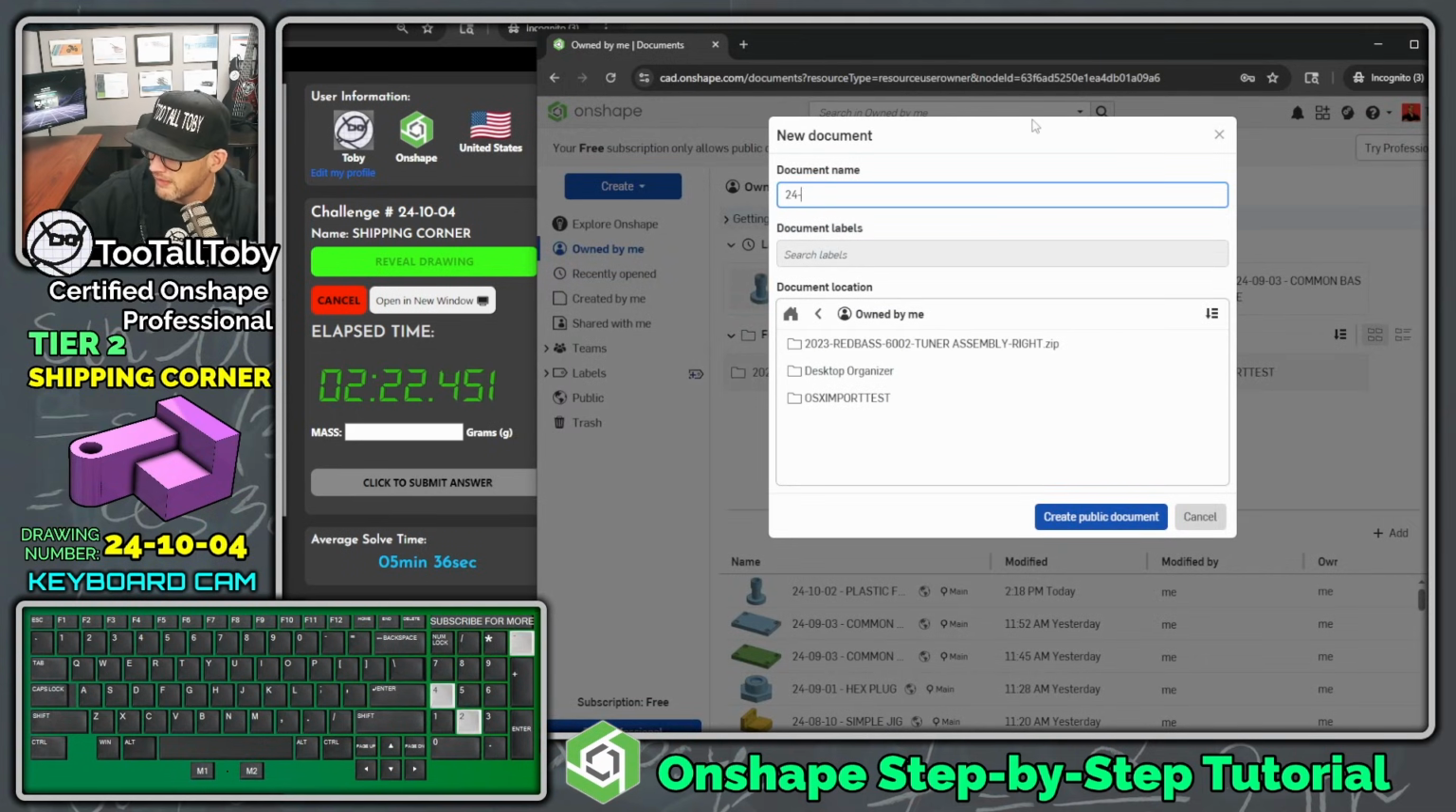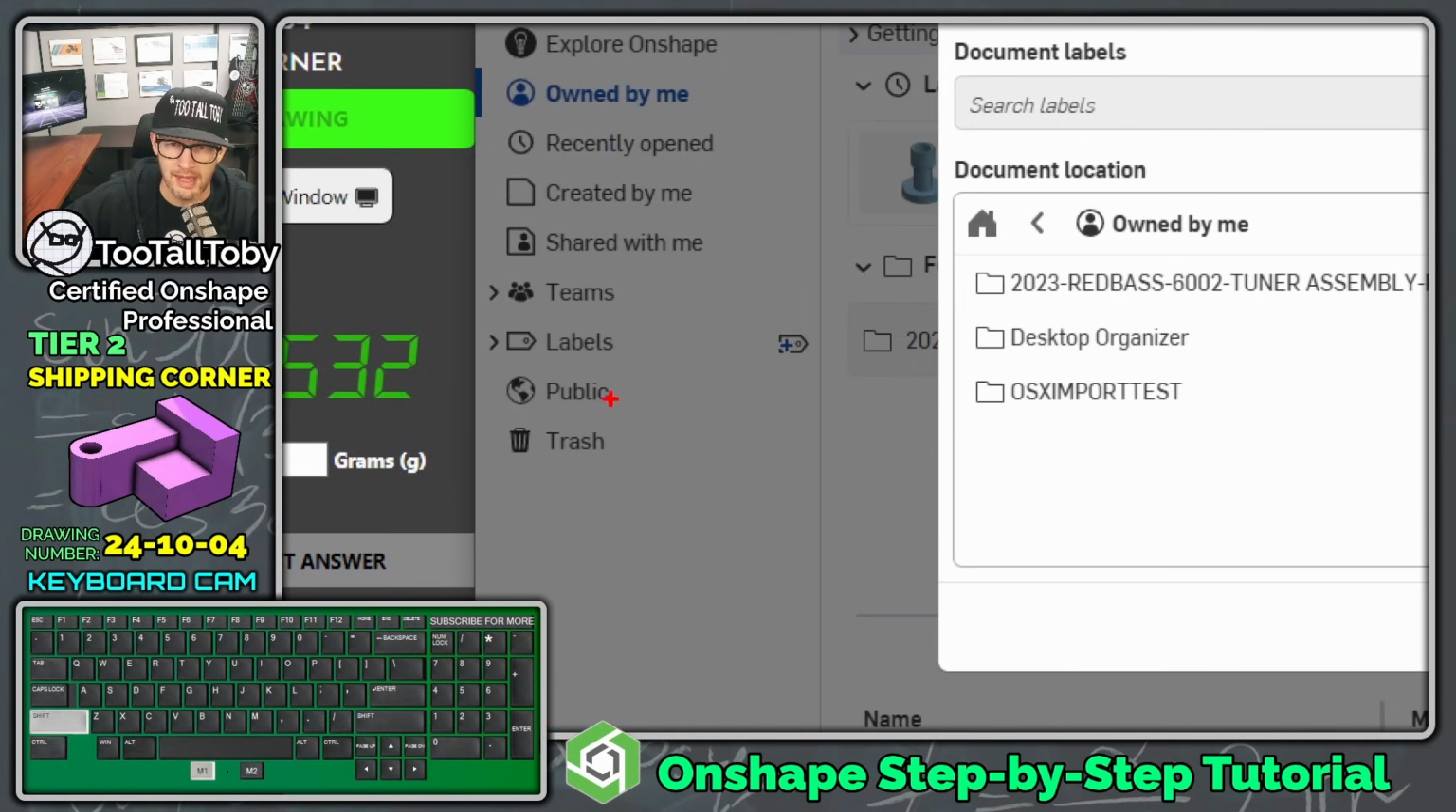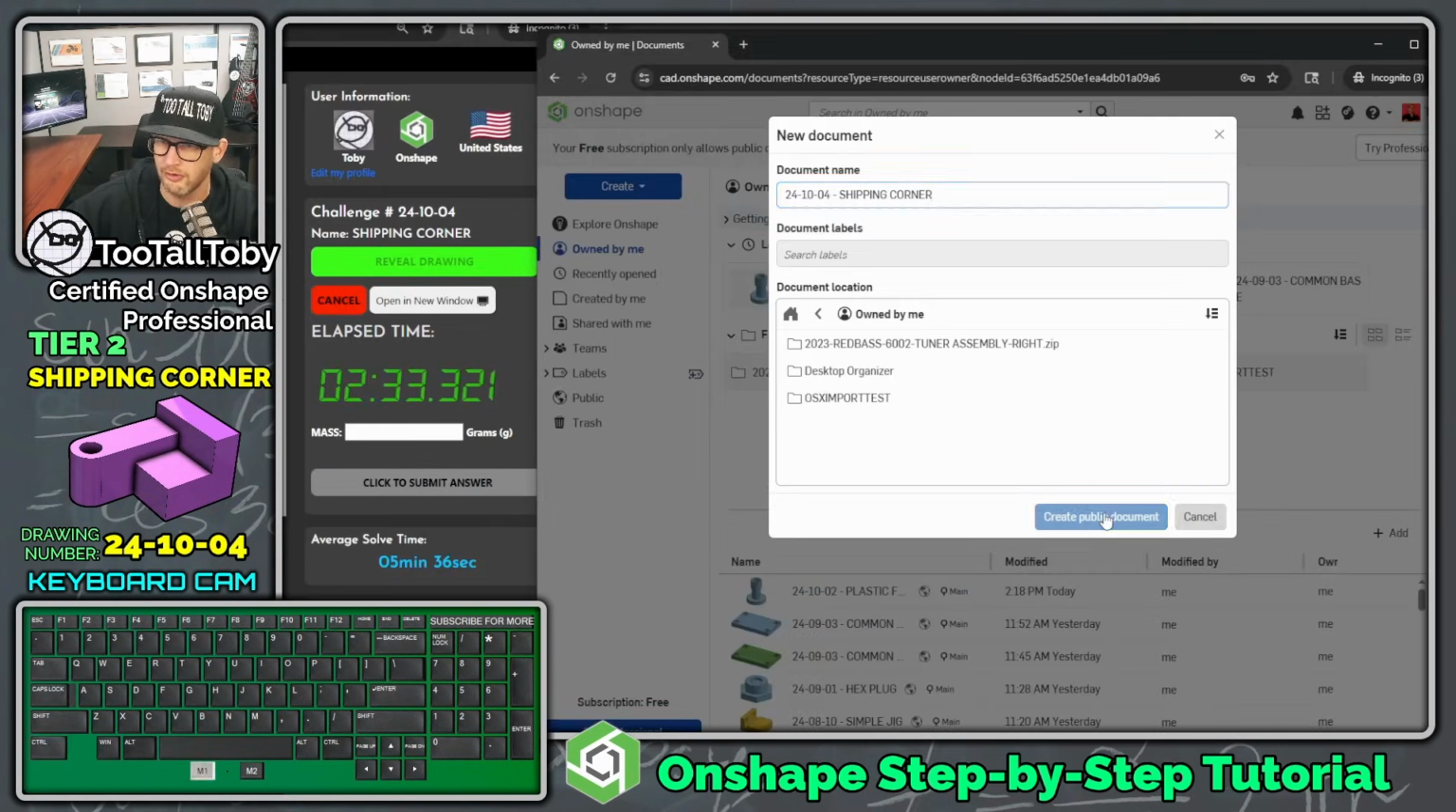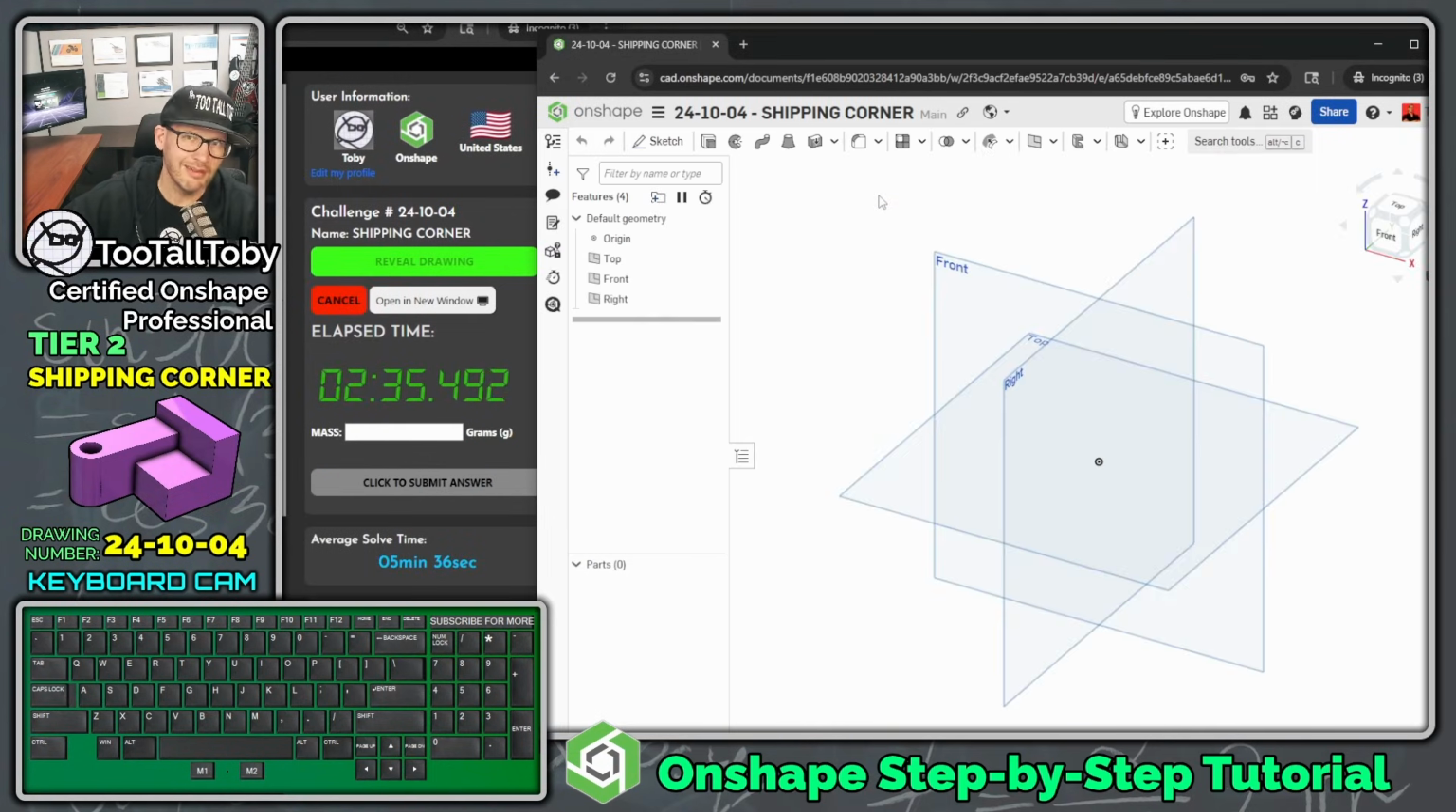I'm going to call this 24-10-04 shipping corner, and we are going to store this in the public space. So if you're ever in Onshape and you do a search in the public space for this document name, you can take a look at my model. Maybe if you get stuck, it'll help you get unstuck.